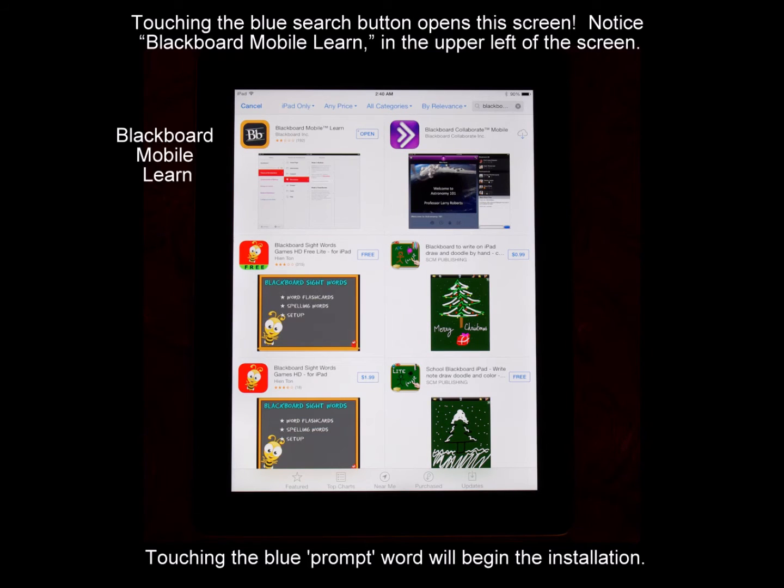When you hit the search box, you'll see several different things pop up on your screen. These are apps. You should see Blackboard Mobile Learn in the upper left-hand corner. At this point, we're going to stop and take a quick pause here. Go ahead and hit the home button on your iPad and take yourself back to the home screen.